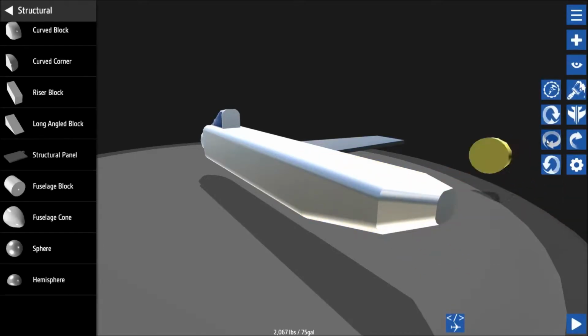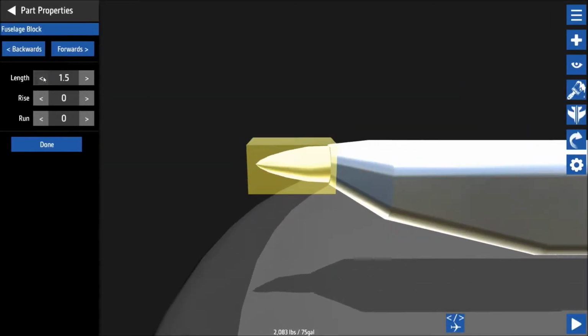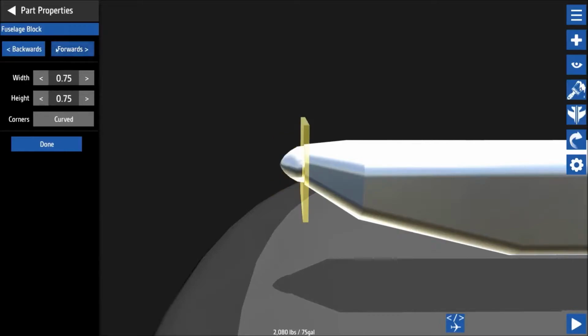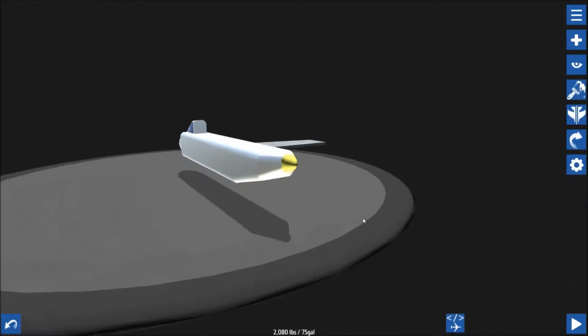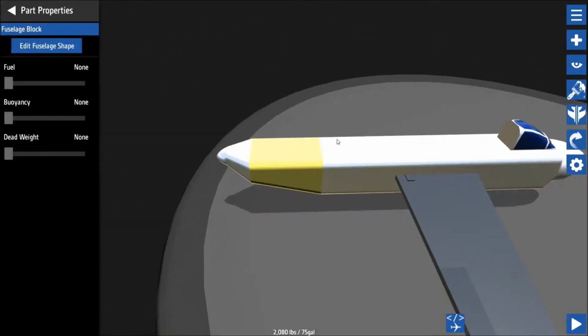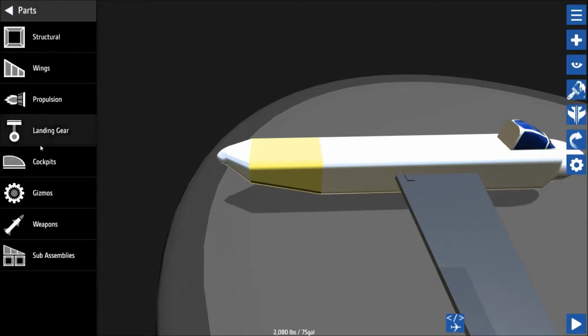So now I'm going to add another fuselage cone at the rear for aesthetic purposes. You don't need to add all of these parts, but sometimes I add them just so they look nice. And you're probably wondering, why did I not add another wing to the left side? Well, I'll explain later in the video.